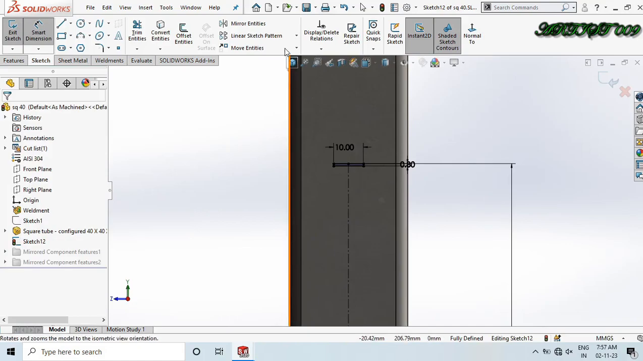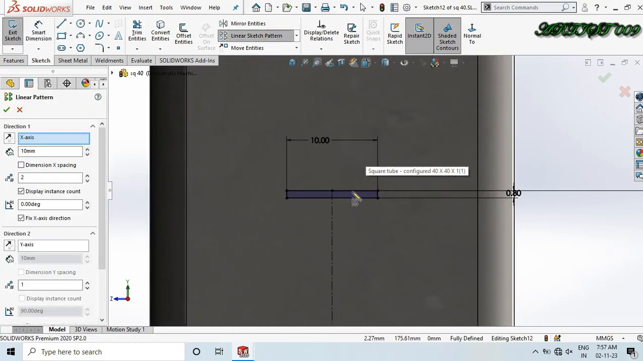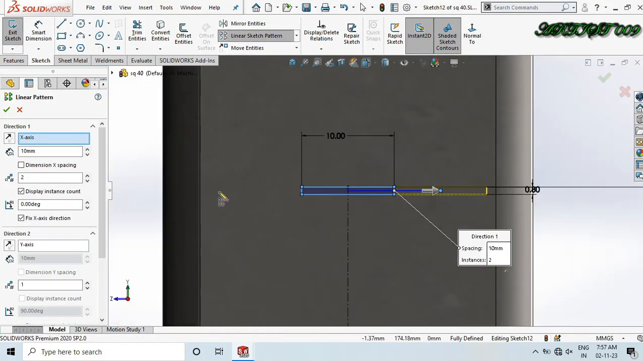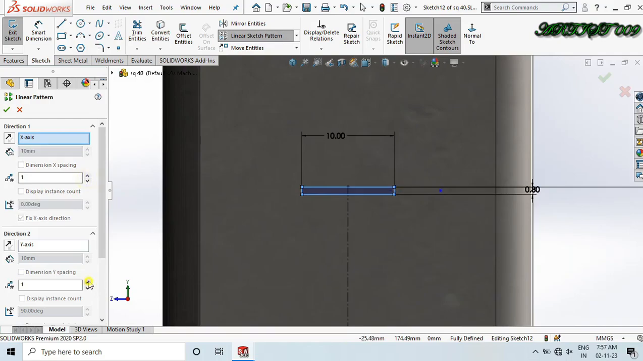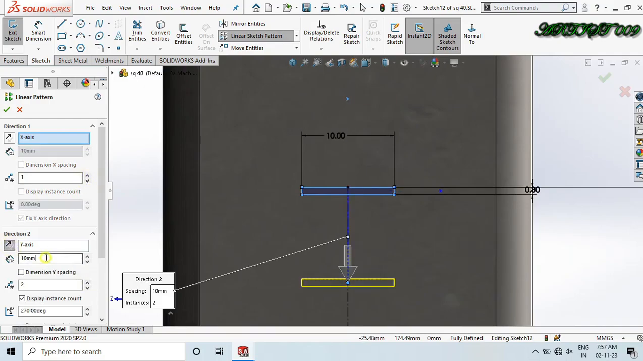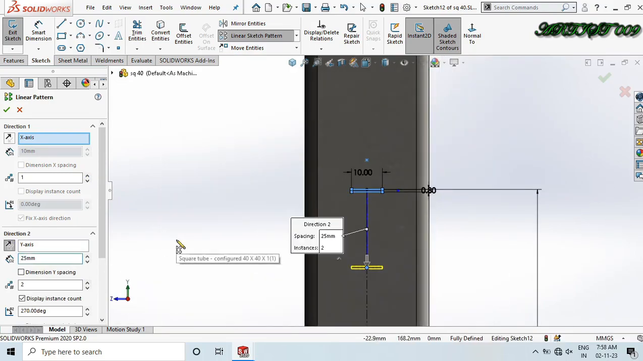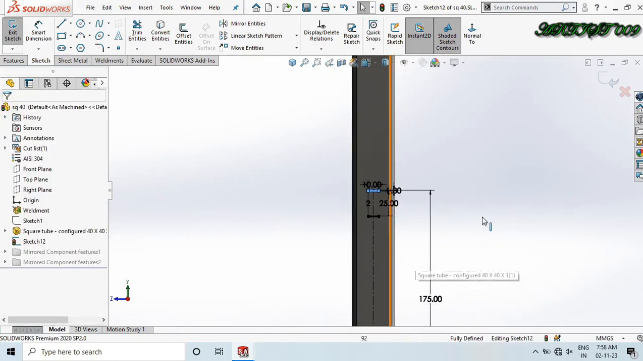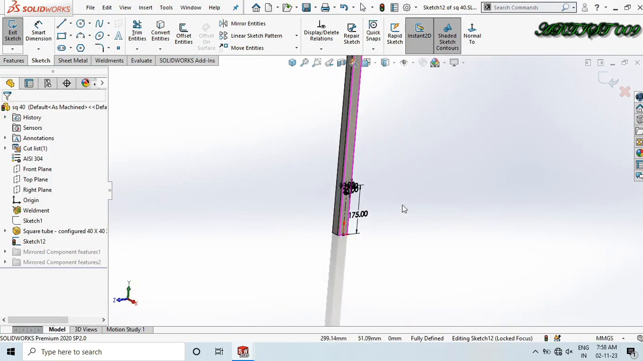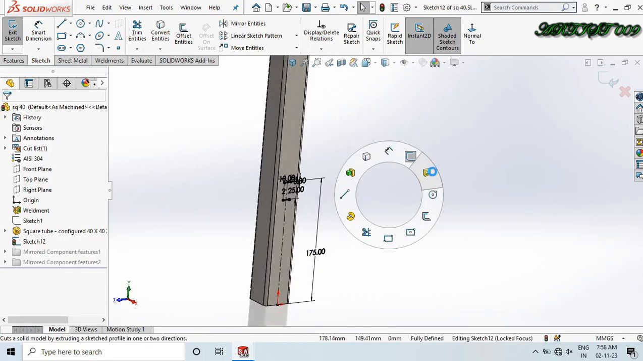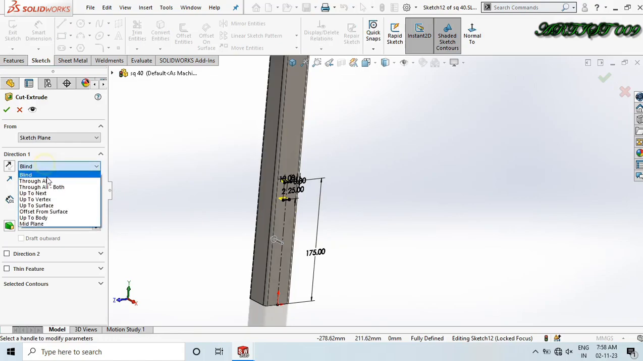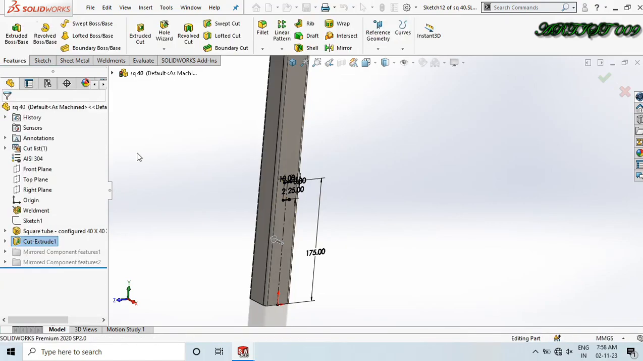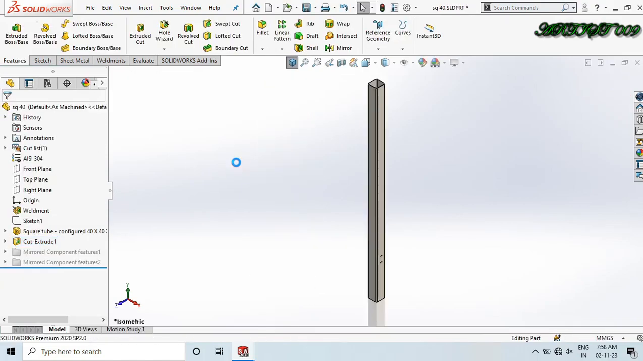Now we have 2 slots, so inner pattern, select this one, here 1 and here 2, reverse direction, make here 25 mm. Okay, click this one. Okay, yes, fine. We have it. Now extrude cut, go to here, up to next. Okay, fine. So, done here.